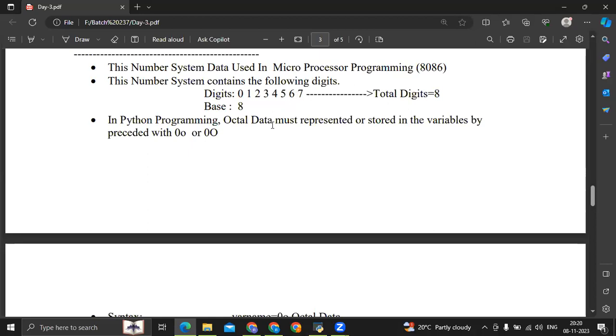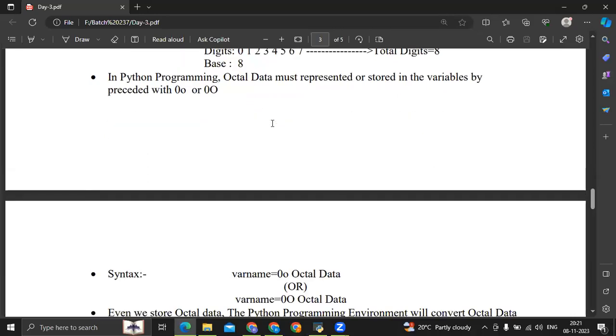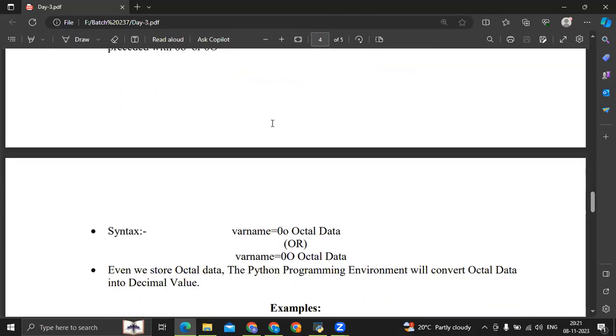In Python programming, octal data must be represented or stored in a variable by preceding it with 0o, either in lowercase or uppercase. The syntax for this is variable name is equal to 0o octal data, or 0O octal data in uppercase. Whenever we store octal data, Python will convert it into the decimal value.